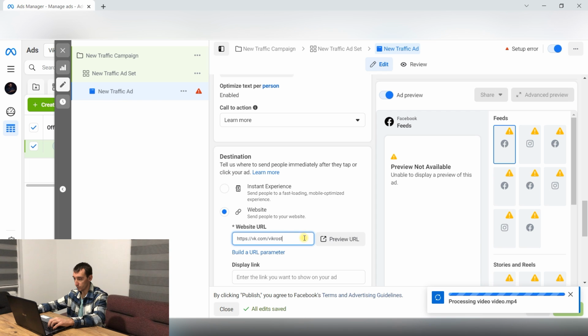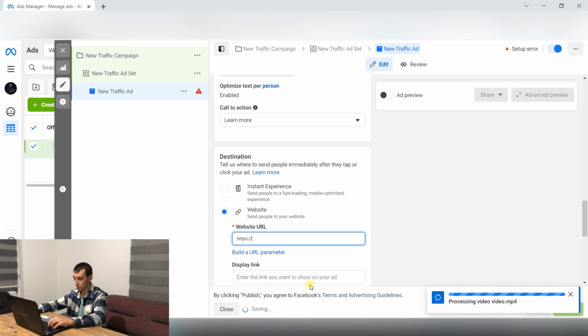Now it's time to click on the Publish button and wait for the approval of the advertising campaign. Congratulations! You have launched your first advertisement in Facebook ads.